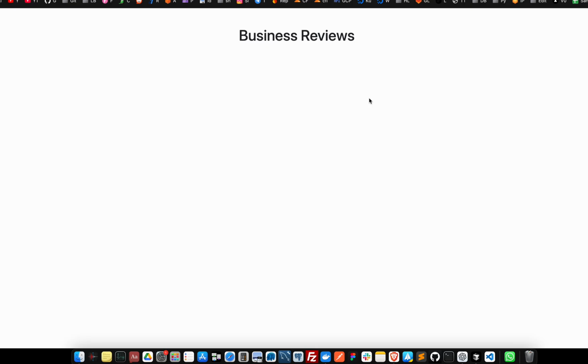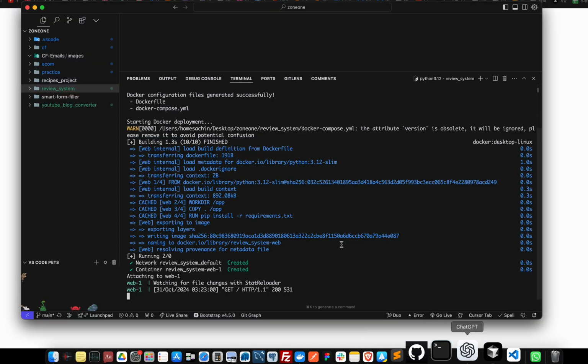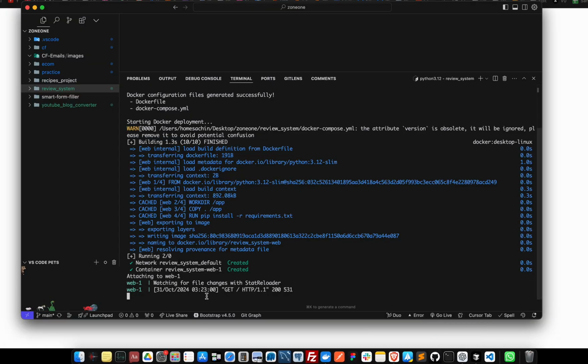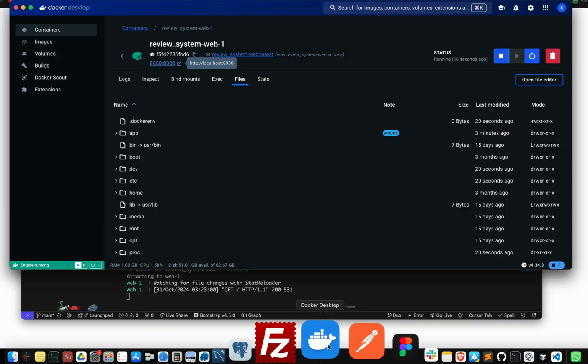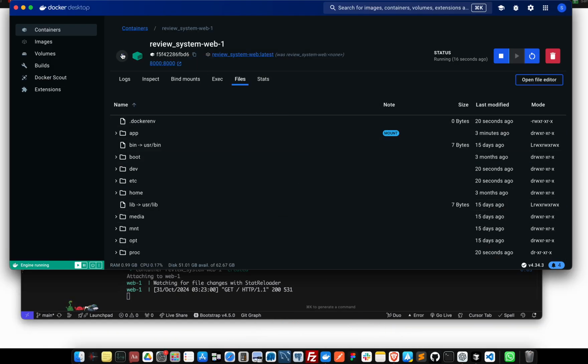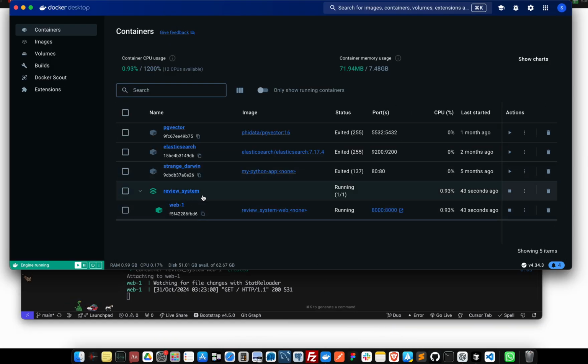But the idea is that, you know, in one single command we have deployed it successfully on Docker. That's the whole idea. So it takes only like 5 seconds to deploy it.